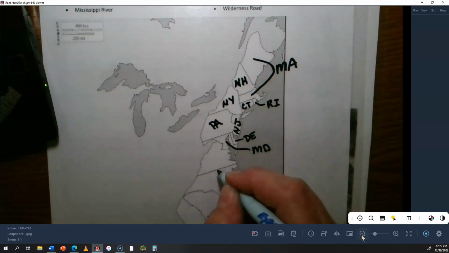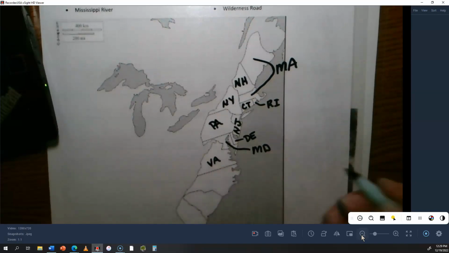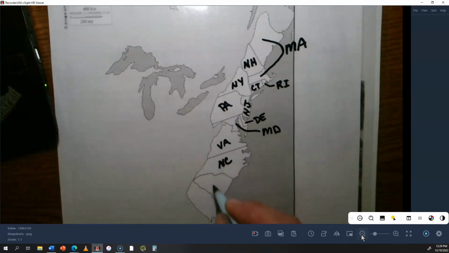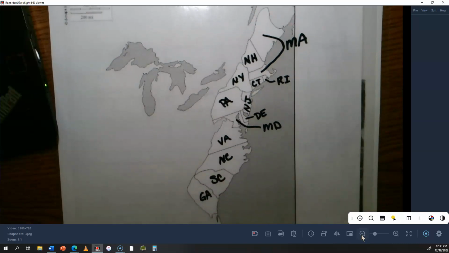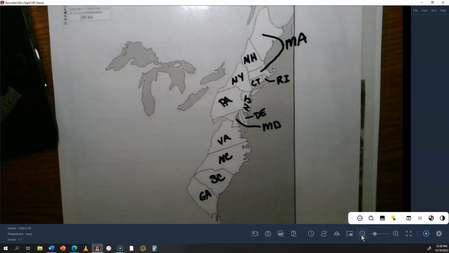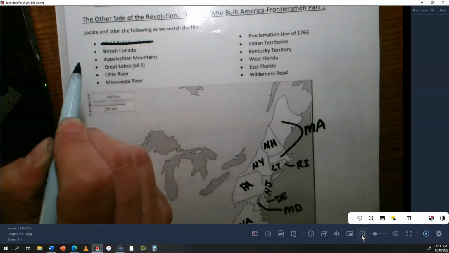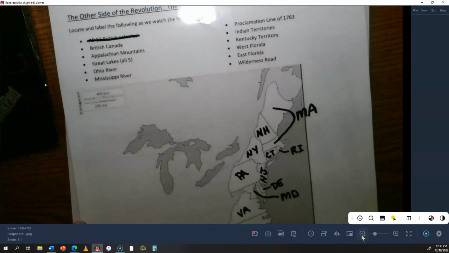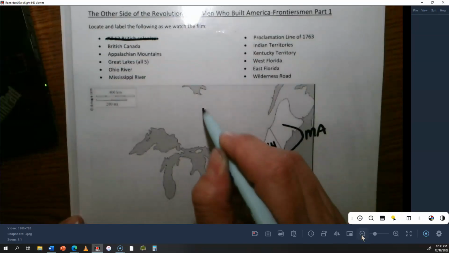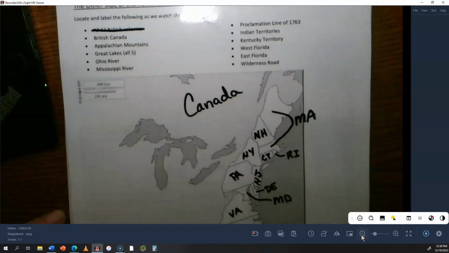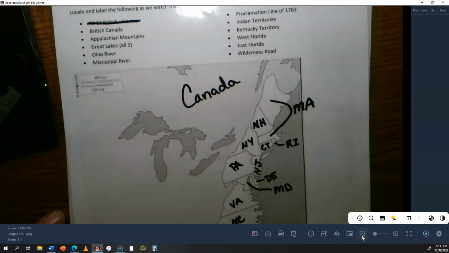Then south of Maryland is Virginia, North Carolina, South Carolina, and Georgia. Okay, so we've got all 13 British colonies. The next thing we need to do is British Canada. So I'm just going to write Canada up here, north of the Great Lakes. Okay.